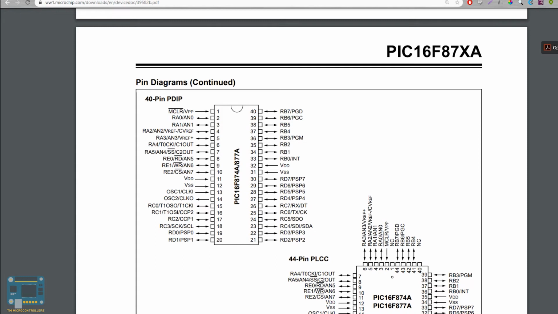Okay, and for now, what I want you to focus on is the names of the pins. So these pins are actually grouped into ports. And for the 877A, the ports are from A to E. So you have port A pins, port B pins, port C pins, D pins, and you have port E pins.